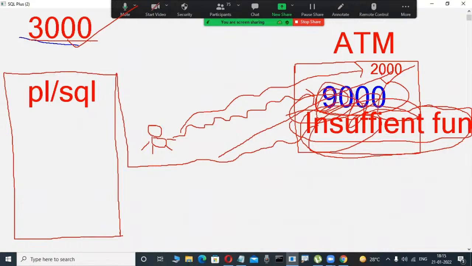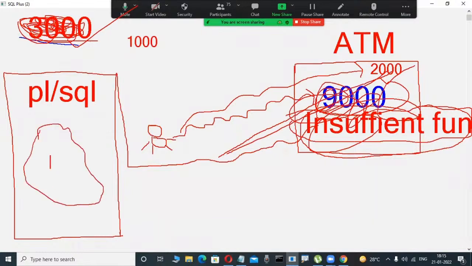Now, whenever we withdraw 2,000, what is the available balance? 3,000 minus 2,000, that is 1,000. I want that to be reflected in my database. Otherwise, if you withdraw 2,000 and still 3,000 remains available, the total banking system would collapse. Those transactions are all written through coding. That's why PL/SQL developers are required in a project.